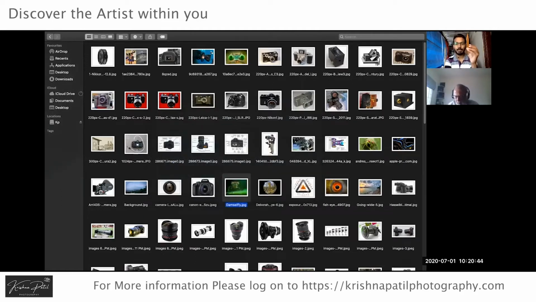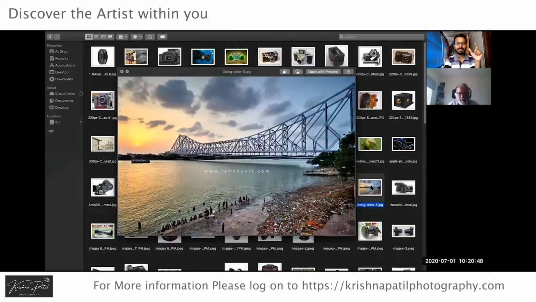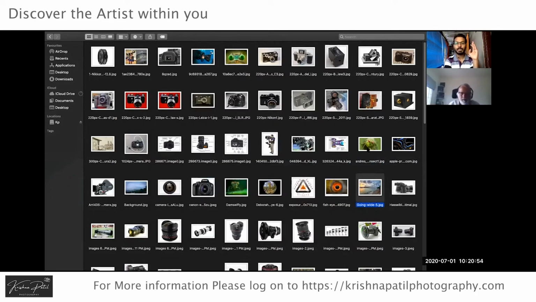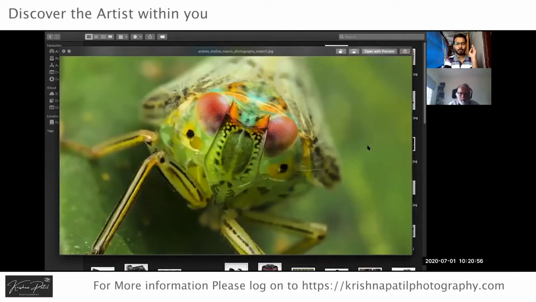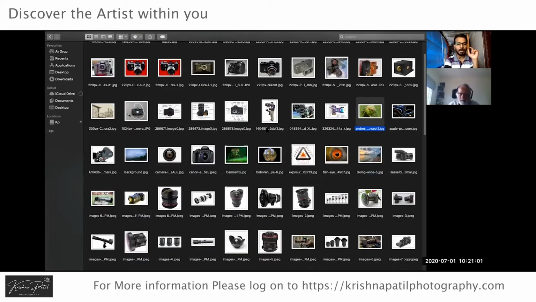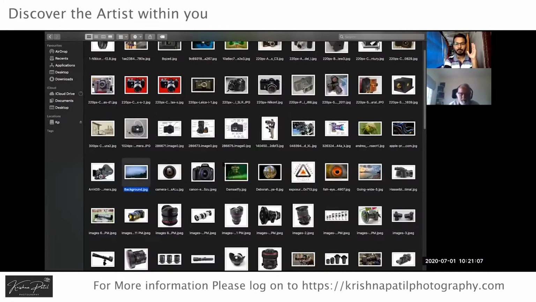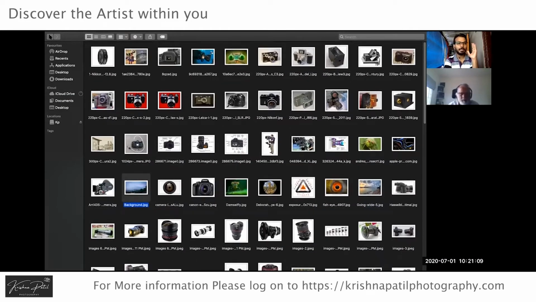Okay. I will show you the result, how the result will be. Suppose I am using landscape mode, my result will be like this. That is landscape mode. Suppose I am using macro mode, the result will be like this, smaller objects. And this is again an example of the landscape. Okay, right. And portrait, we will see the portrait image.